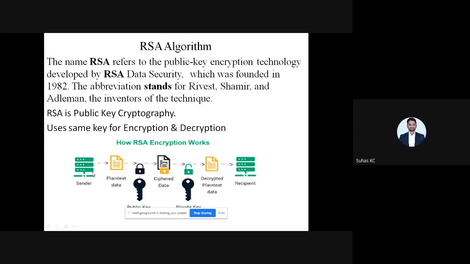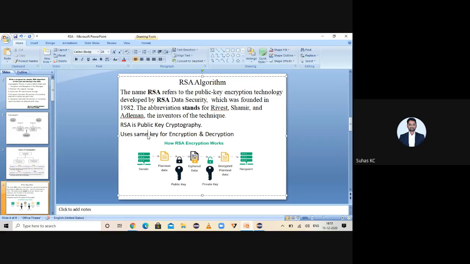So here what happens is, whenever the sender converts plain text to ciphertext, he uses the public key. And whenever you go with decryption, converting back from ciphertext to plain text, you use your private key. So that's how the RSA algorithm works. You're using different keys: one key for encryption, the other key for decryption.